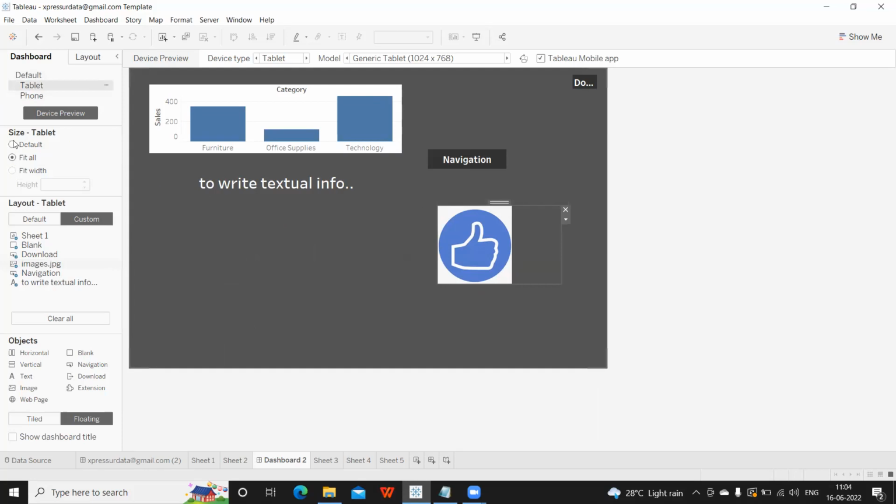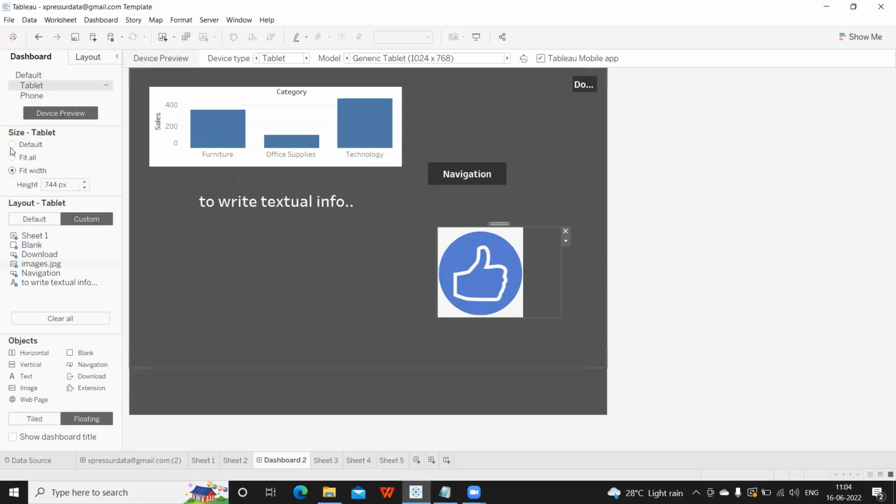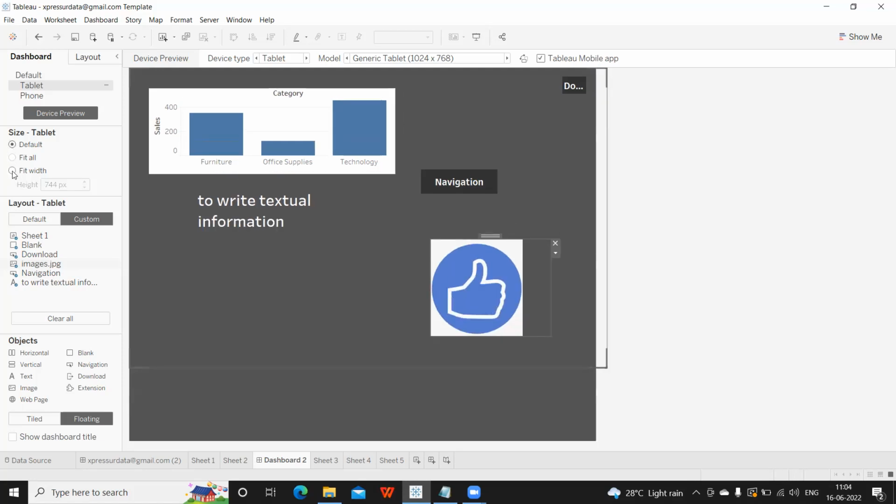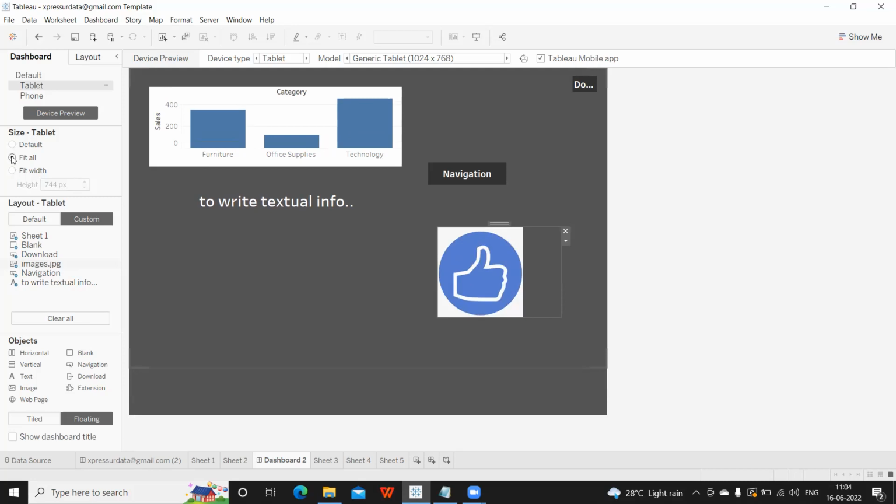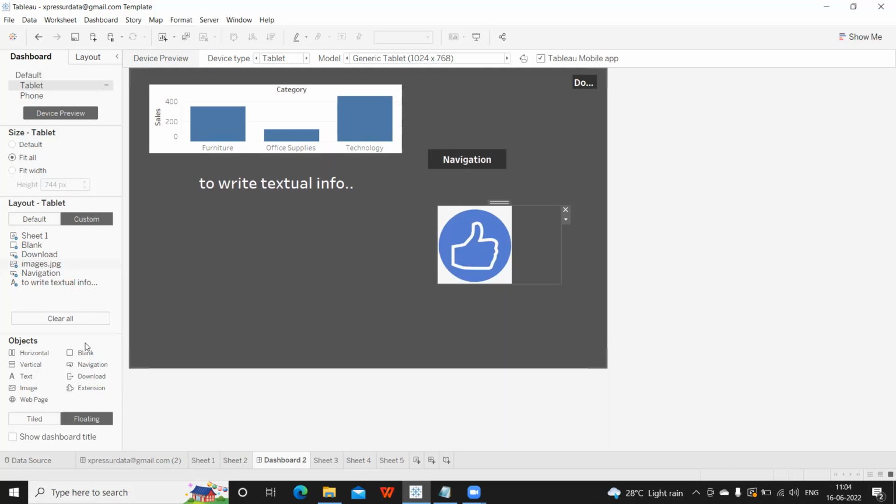Okay, so you can also use these formatting options like fit all or fit width or default, whatever you want, you can set it automatically. Okay, so that is important from a dashboard perspective.